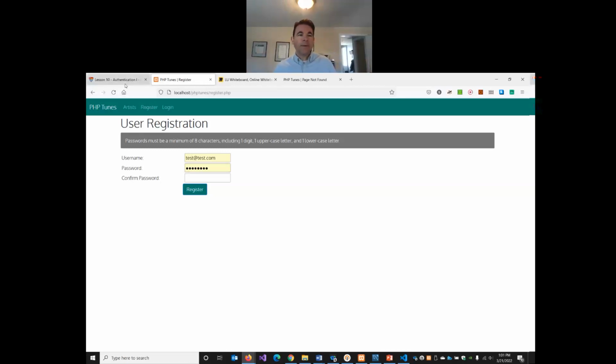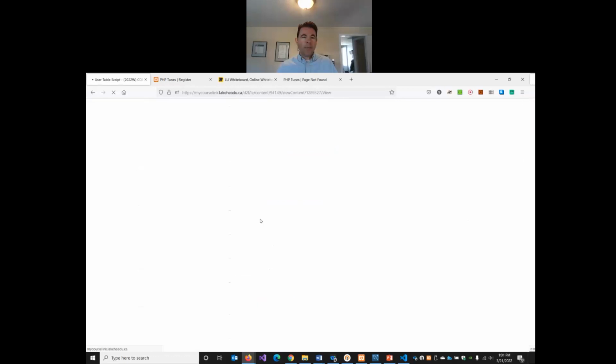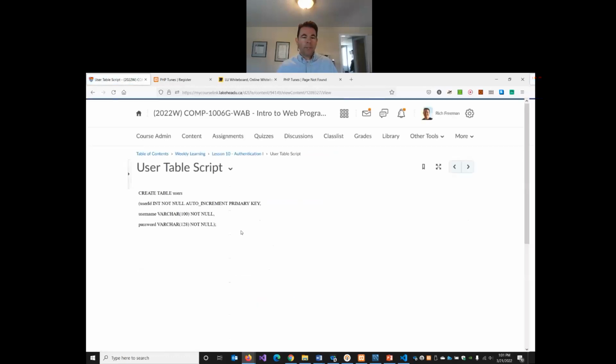the database. So I've put an item here, the user table script. If you open that item up, it's a really simple script. We're going to create a table called users with 3 fields: a user ID, so that'll be an auto-assigned primary key; a username, which will allow maybe up to 100 characters, and then a password.